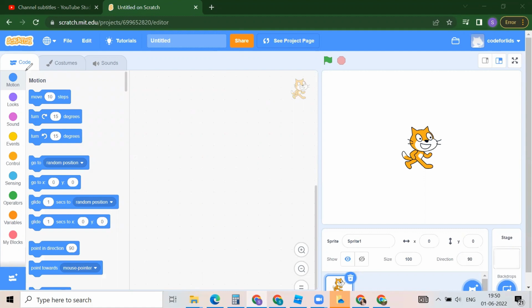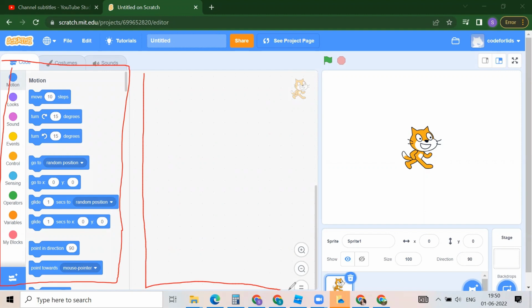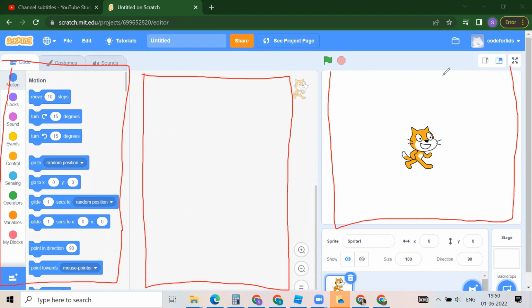First thing, Scratch is divided into three parts. This is your first part. This one is our second part. This one is the third part. Okay. The first part is called the palette window. So this is the palette.